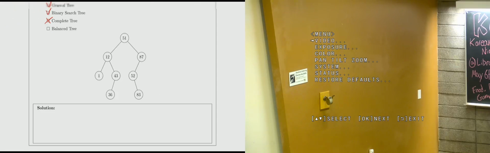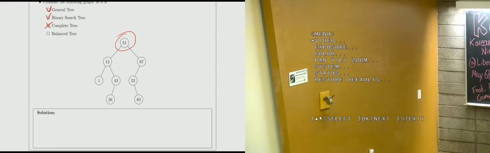Raise your hand if you think it's balanced. Raise your hand if you think it's not balanced. Okay, 50-50. So let's see. If I check the root node here, what is the height of the left subtree? 3, right? What is the right subtree? Also 3. So at this point, we are considering it balanced.